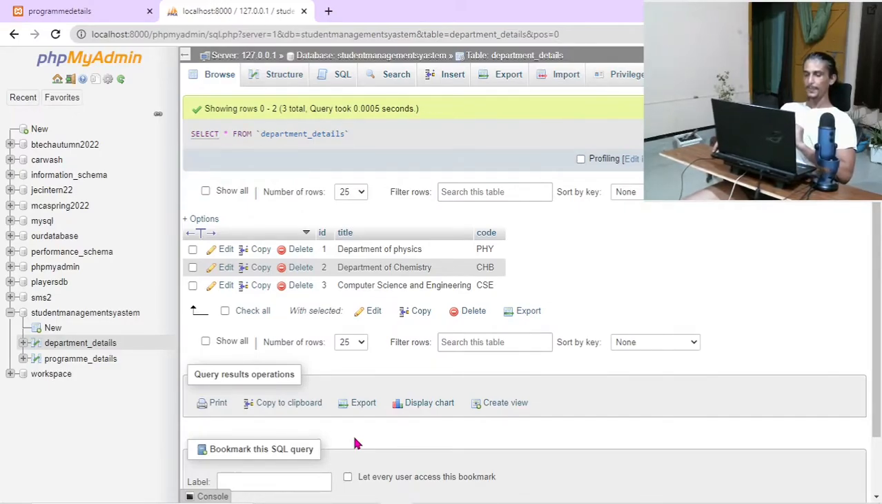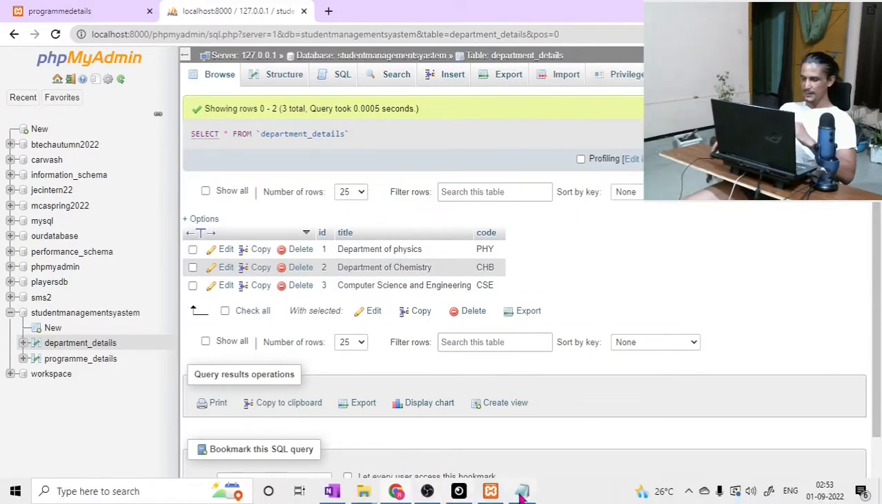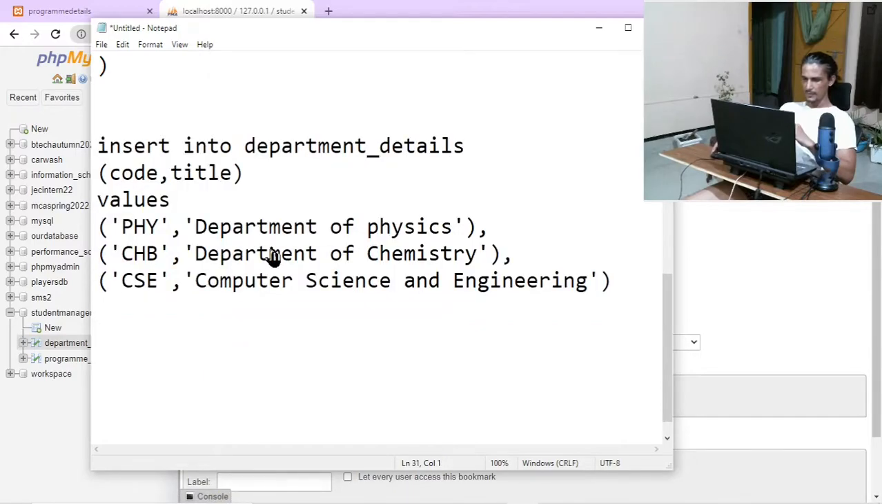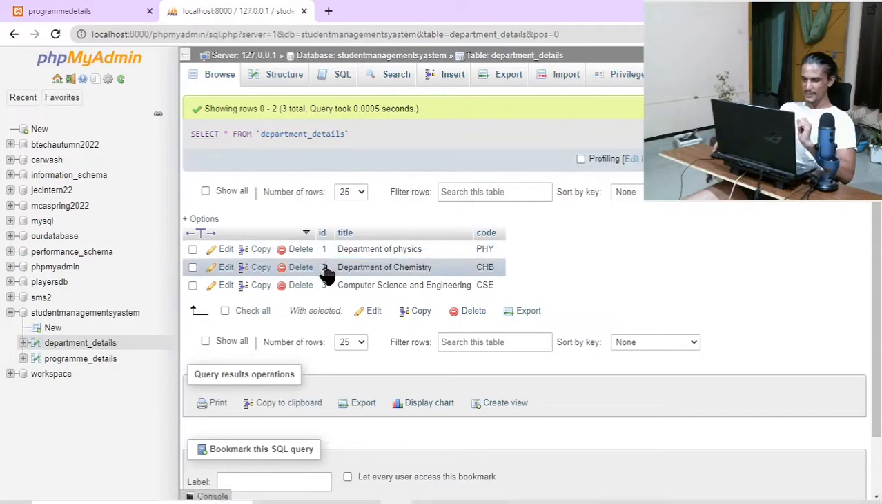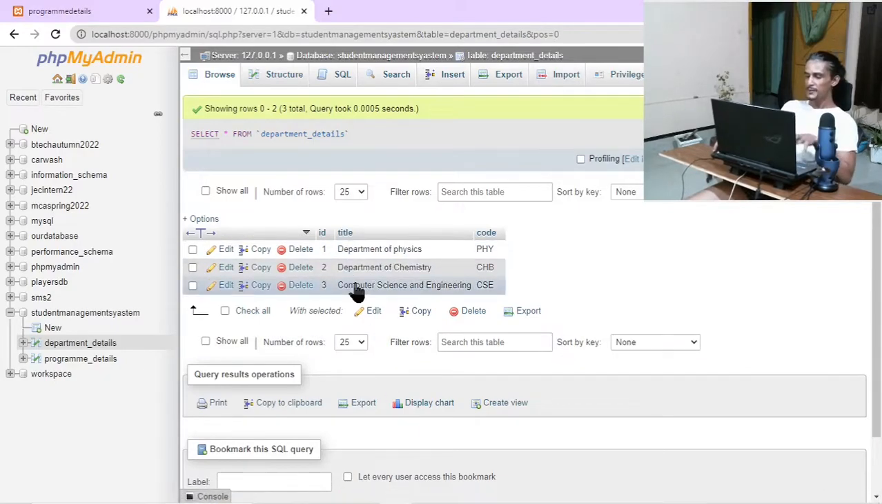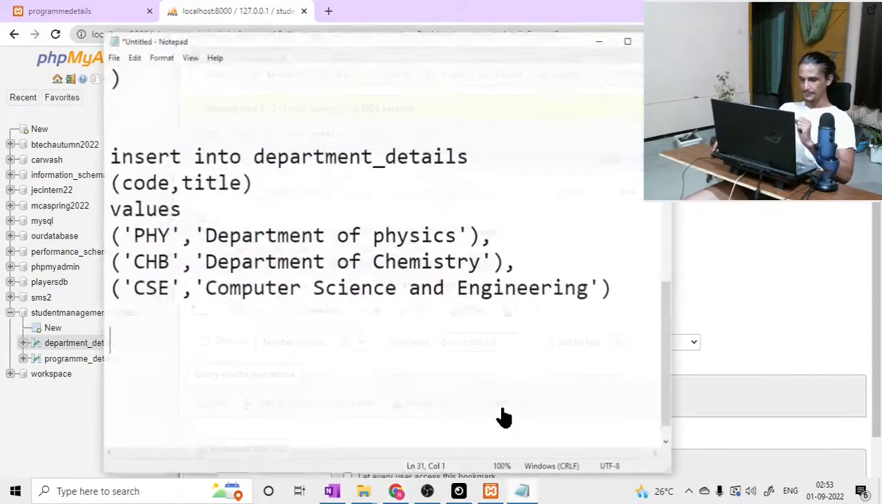Clear? Okay. Now you can see that as soon as I executed that command, 3 rows are inserted, exactly the way I specified it here, except an ID field. And why is the ID field automatically inserted? Because it is an auto increment field. Clear? Okay, done. Now, since we have some departments, we can create some programs which are offered by these different departments. Okay, let's do it.